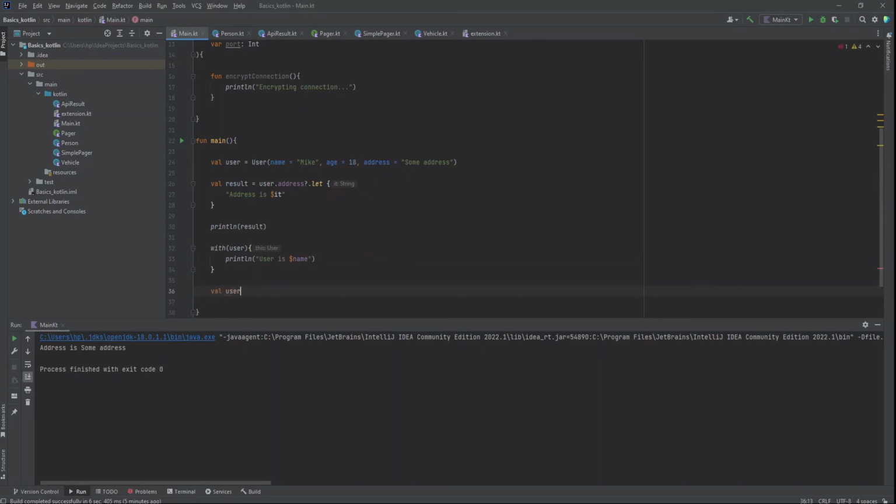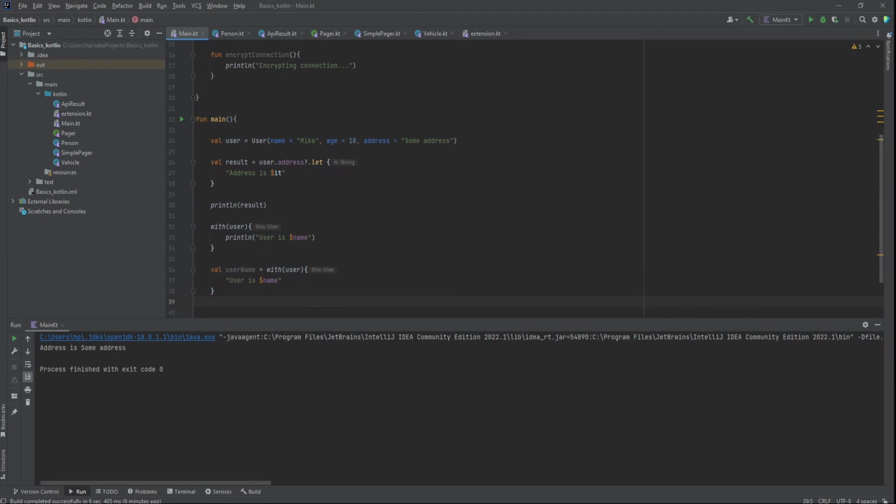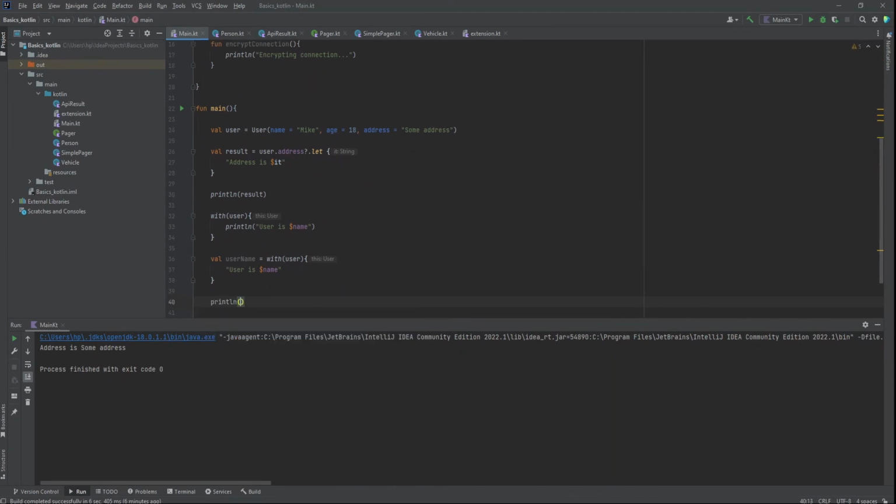val username equals with, and of course we need to pass the object as a parameter. Instead of doing print, because we are assigning a value to the variable username, it will be just a string, "user is name". It's going to give us the same thing, and here we will print the username.